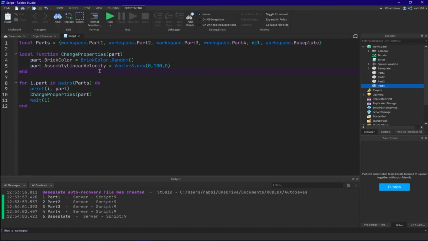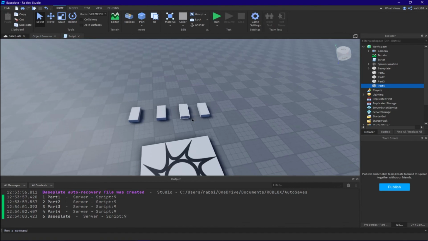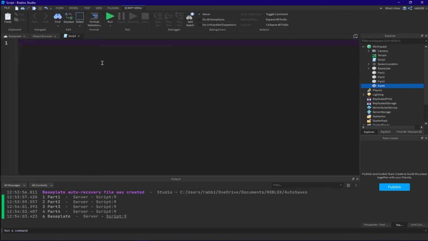And that brings this video to an end. So I hope you enjoyed this tutorial and I hope you learned something new. And in the next one, we'll be talking about events and methods. And that's basically, let's say you want to detect whether this part is touched. We can do that by doing workspace.part1.touched:connect function, that kind of stuff. I'll explain that in the next video.